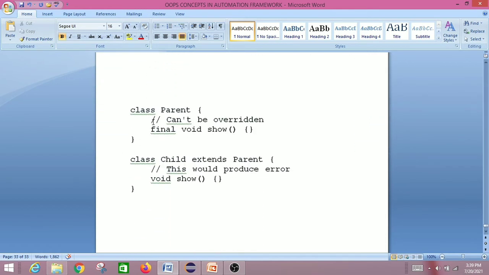Here you can see one example, final void show. So we cannot override that void show in the child class. We have extended the corresponding parent class and we cannot do this. It will throw an error.